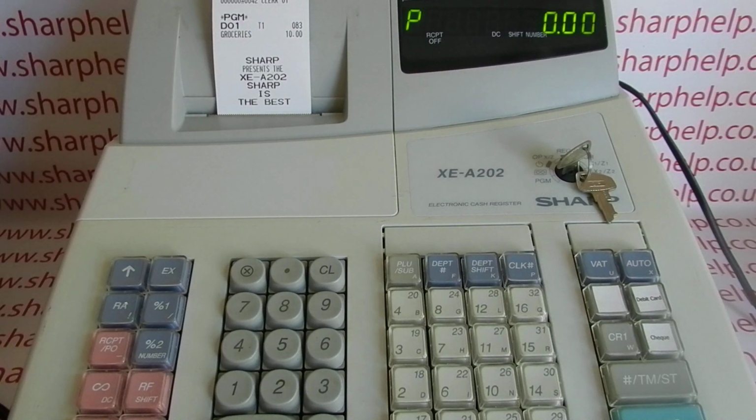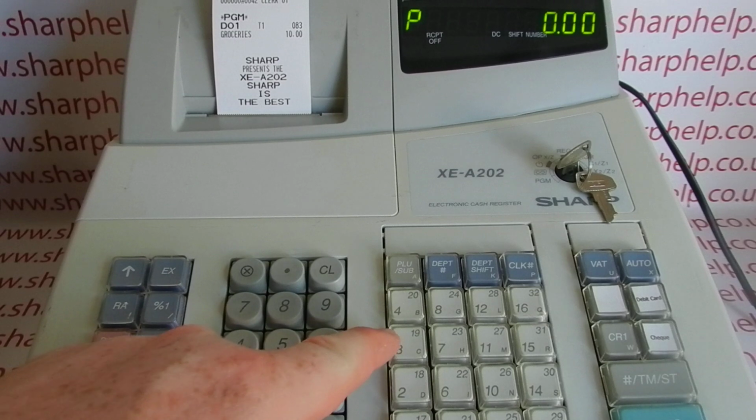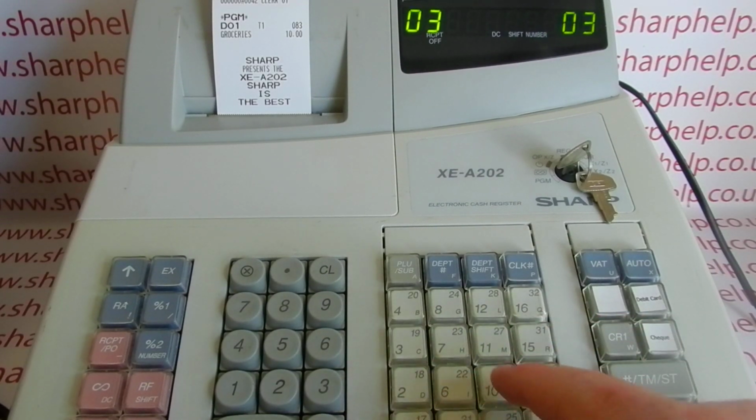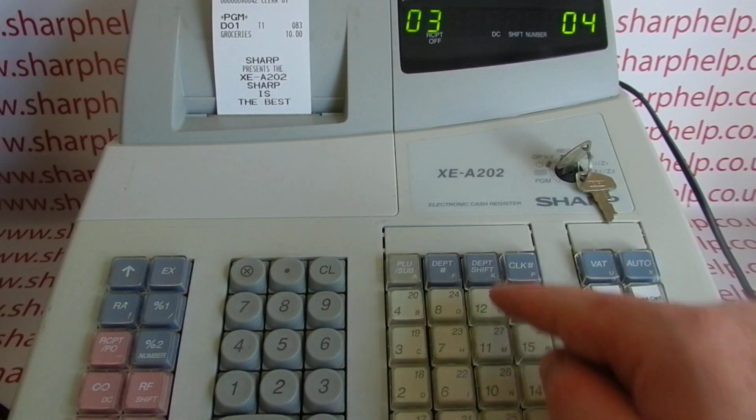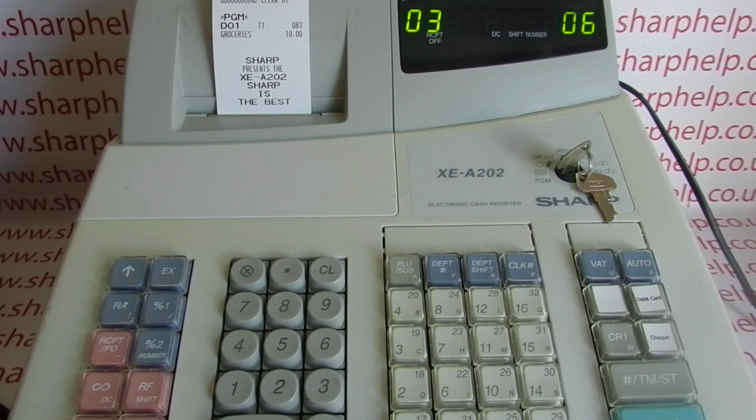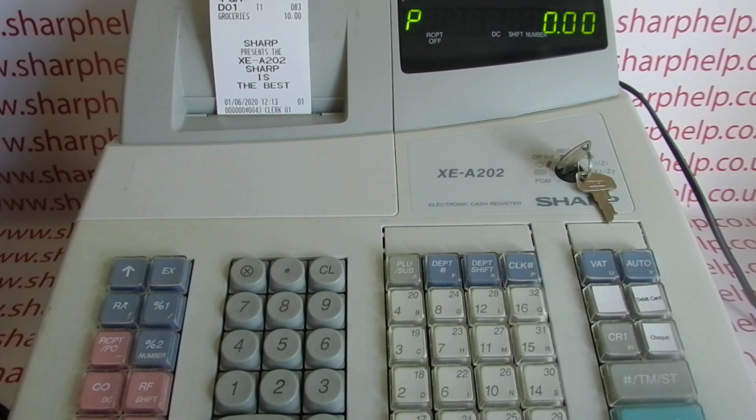I'm now going to jump to department 3. All you do is press department 3, it comes up with number 3, and you can now type in your description for number 3. As with the others, it's TMST to save, and then I'm not going to go through and program all 16.